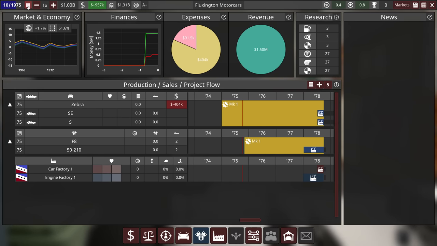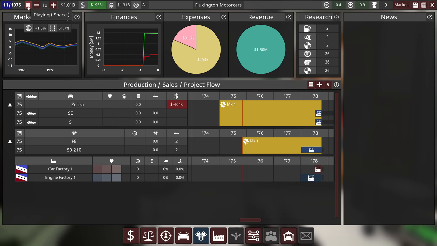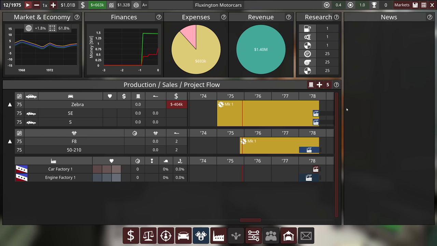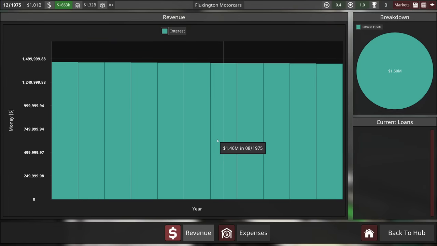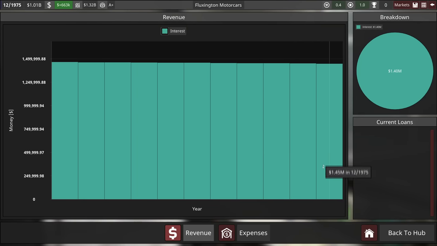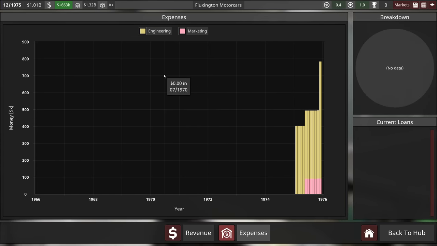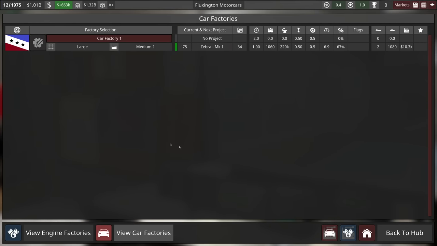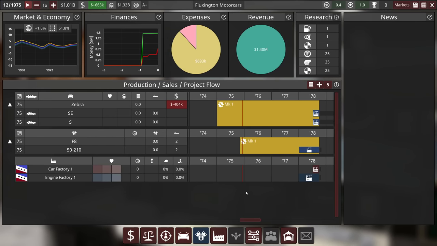Once it gets to 1976, it's probably time to do a facelift. And then, I don't know, who knows from there? Fluxington Motors has a lot of different possibilities, but there you go. Yeah, don't take my look of things in this game too seriously. If you want to see somebody who actually knows what they're doing, just go to the Automations YouTube channel by itself, and you'll be able to see some people who actually know what they're doing with the campaign.